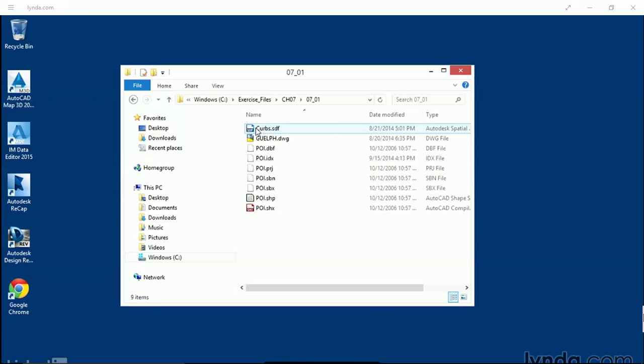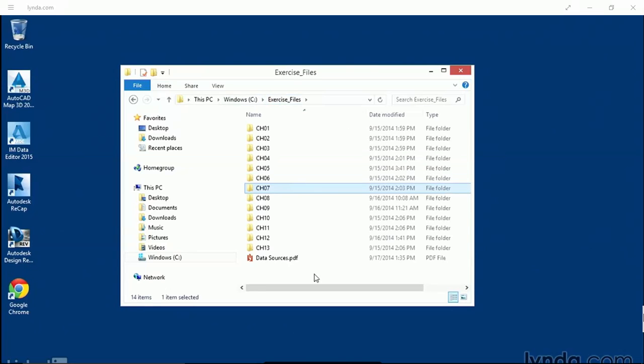Let's go back to exercise files. There is a data sources PDF. This contains links to the raw data used in this course. Much of this data was modified to fit with AutoCAD Map, but if you want to download the original data sets, you will find the links in this document.